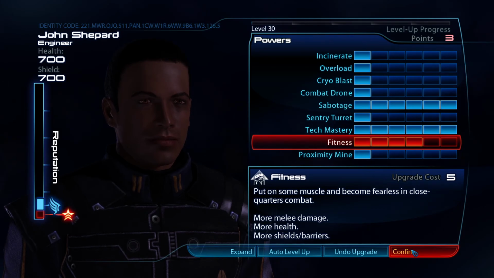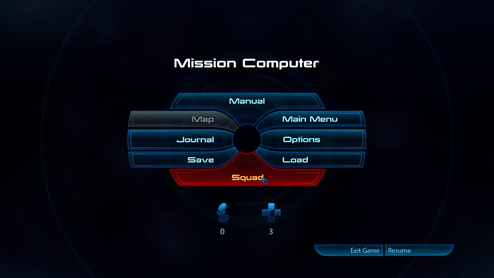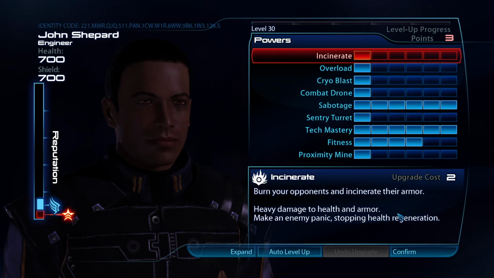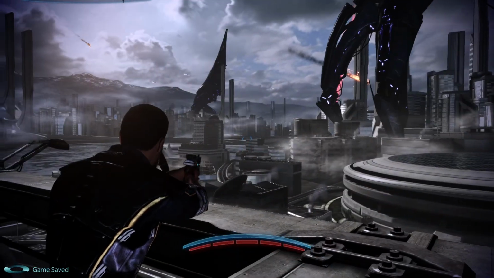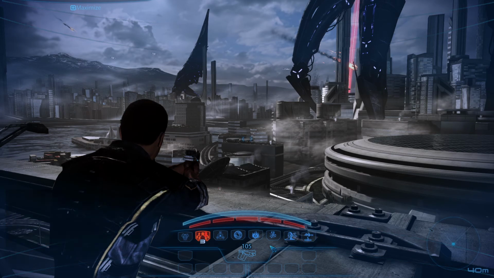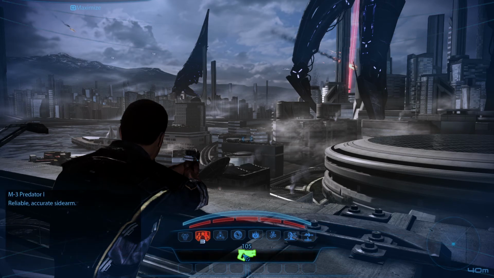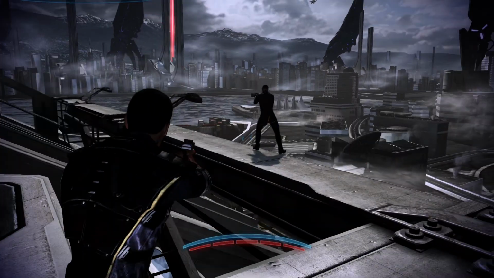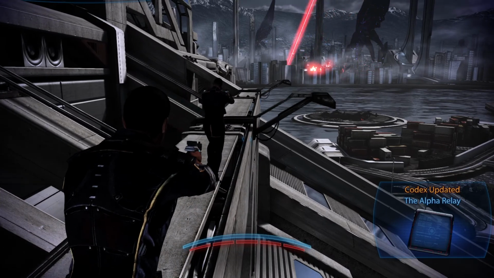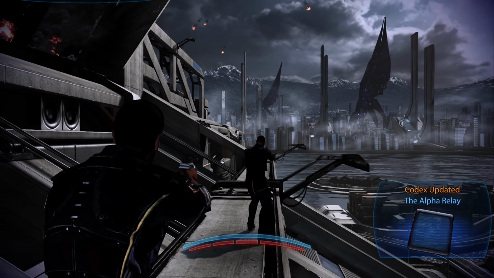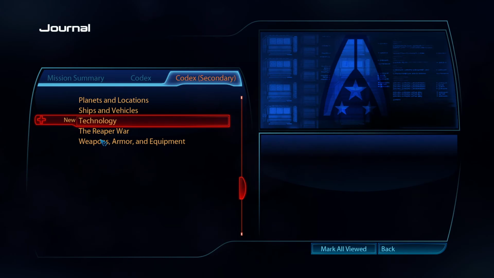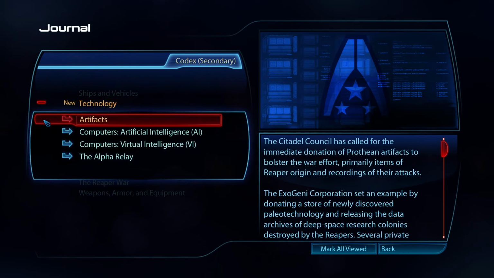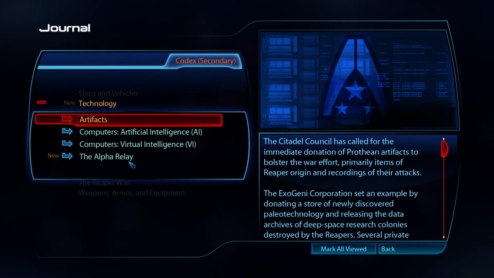So we got that going. What else? Let's confirm. Yeah, we still have points that we can put into things, but we can save them up for later. Save. That's a good thing to do. And yeah, look at that. We have so many powers. We also have an M3 Predator, a reliable, accurate sidearm. Let's move. And the Alpha Relay. Well, it's been already over the time limit, so let's just go with that and finish the video here. Didn't do much progress, I guess, but one step at a time.